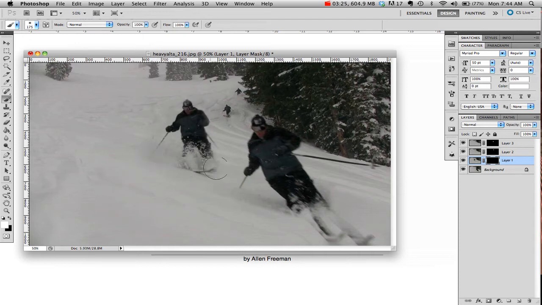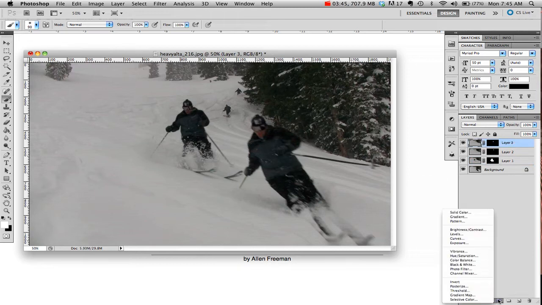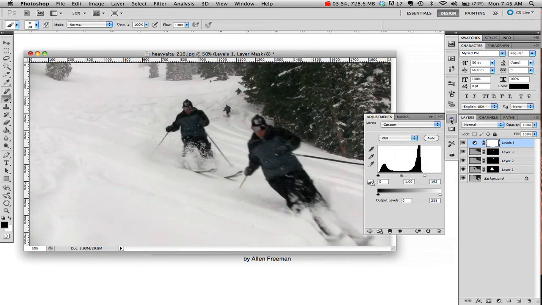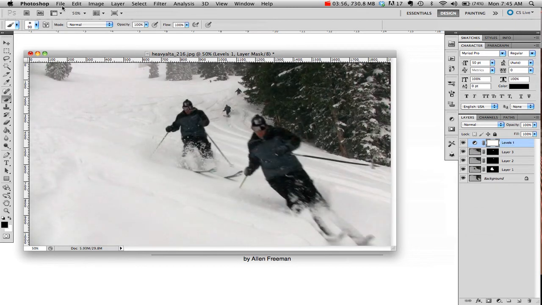So that's how I will get it. If I accidentally bring back too much, I can just flip that back over to black, maybe make this a little bit smaller, and I can get a little bit more detailed in there. And I'm pretty much done. Maybe add a little bit of a lightener. So if I add maybe a levels, and just bring this over to lighten that up a little bit, and it should be good. File, save.